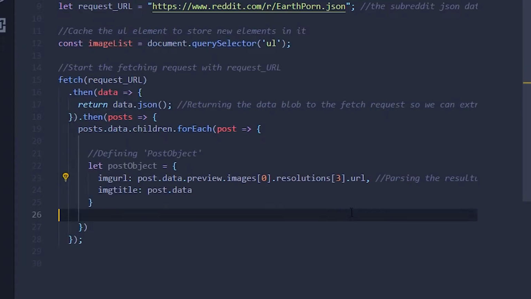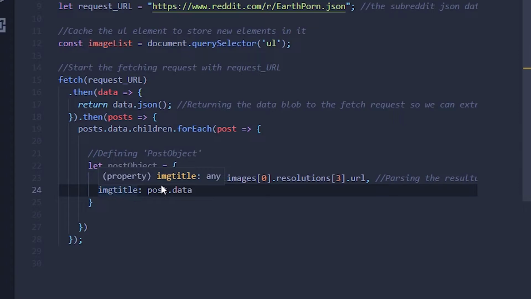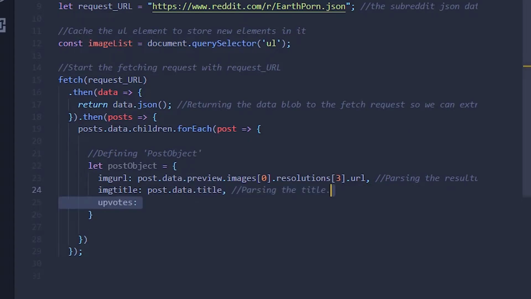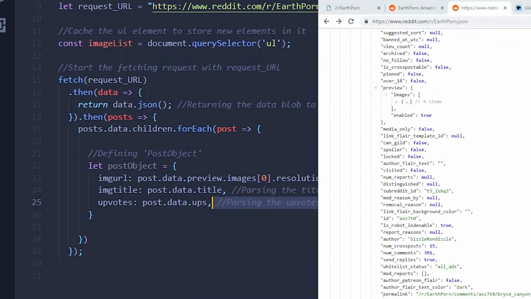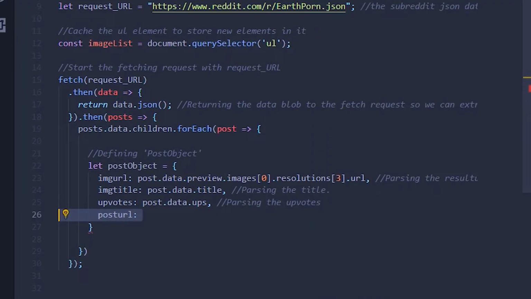for the image. And now we have the image title. This is going to be post.data.title. That's really it. And also we need upvotes, which is going to be post.data.ups. And I think we're done, are we? No, we're going to need the post URL. This is going to be the permalink plus our domain name. So domain name is really just https://www.reddit.com. So let's put that in, and plus permalink.